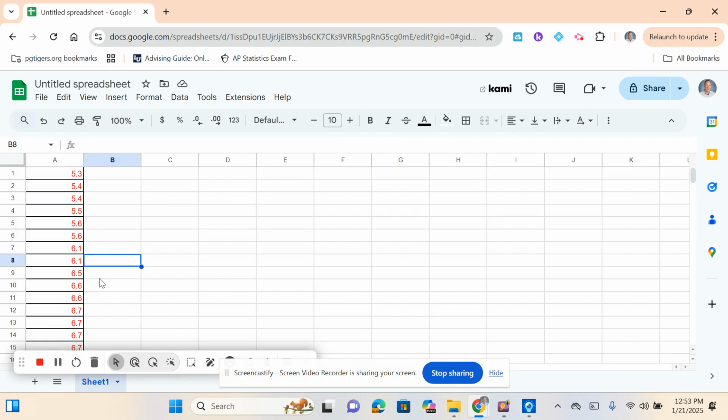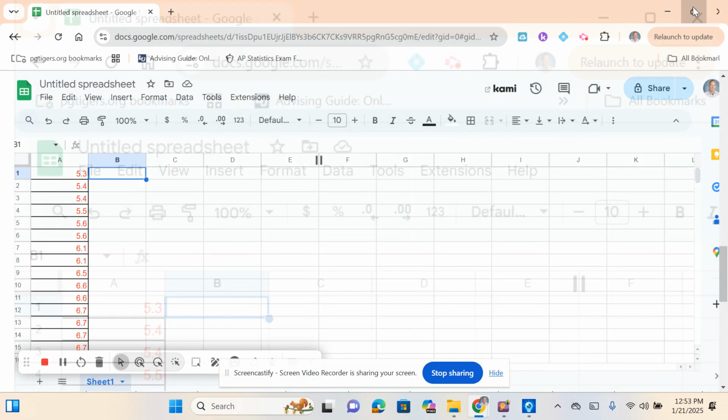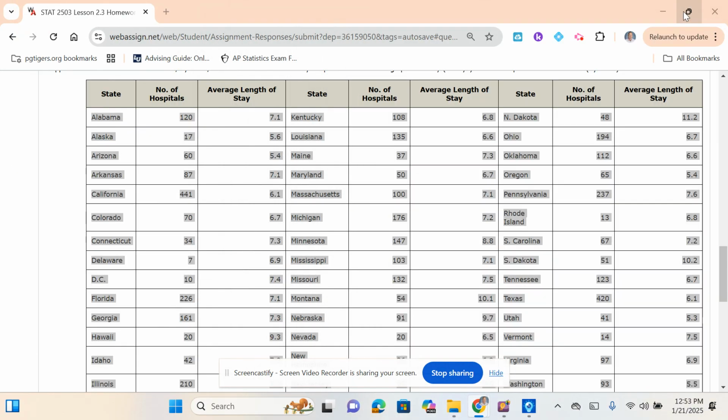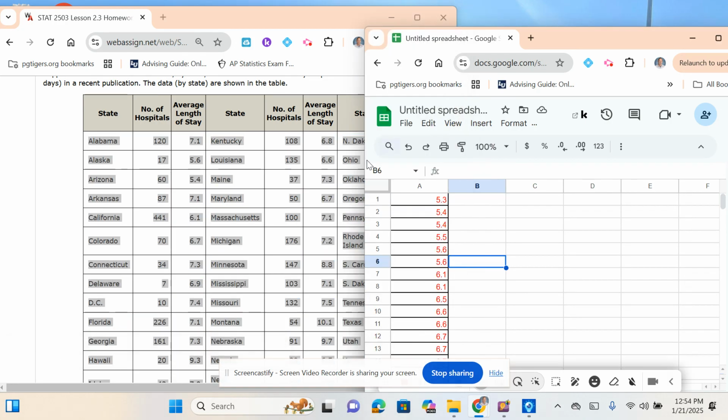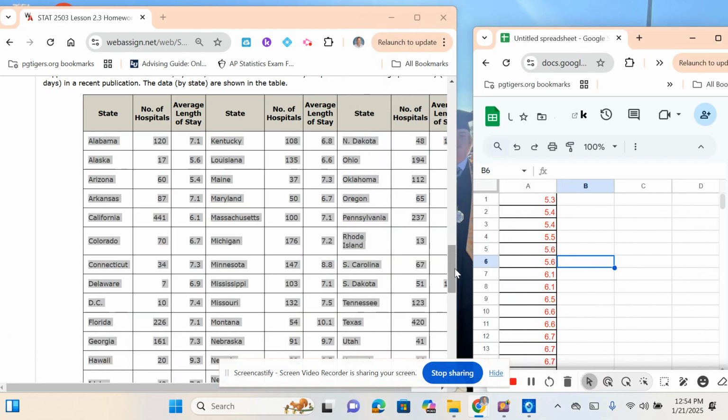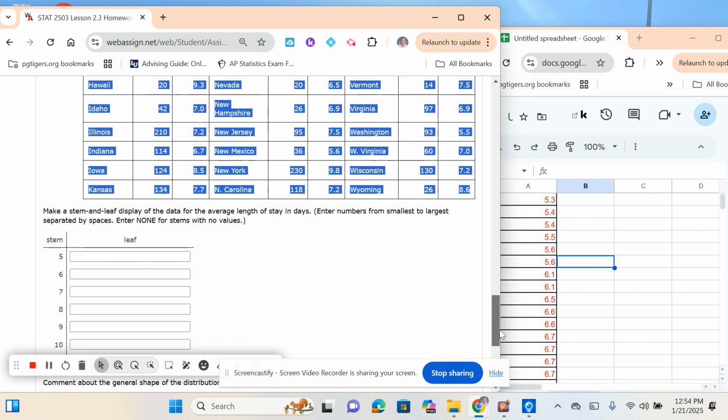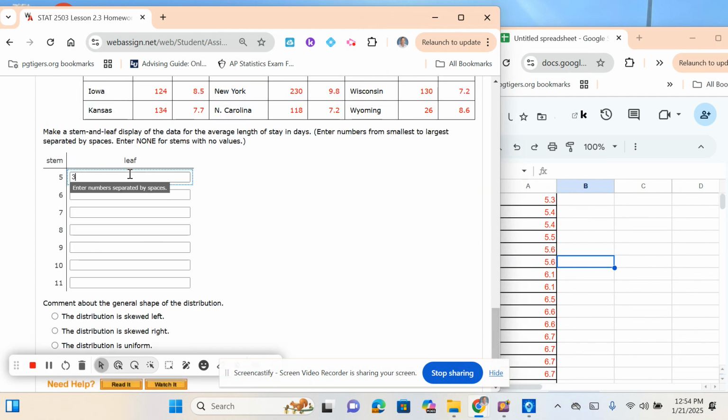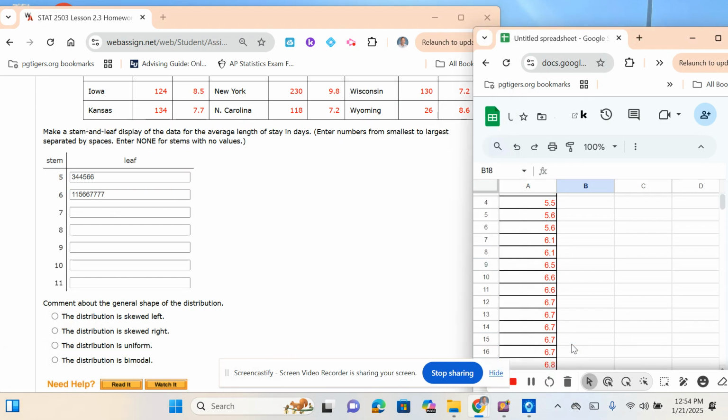All right. Now for the next part, I'm going to go split screen again, and we're going to enter the data into the stem plot. So 5.3 is my first one. So 5.3, that means it's going to be 5 stem, 3 leaf, no decimals. Then 4, 4, 5, 6, 6. And then 6.1, 6.1, 6.5, 6.6. And then 4 straight sevens: 1, 2, 3, 4. Do we have any more sevens? 1, 2, 3, 4. We have 5 sevens.